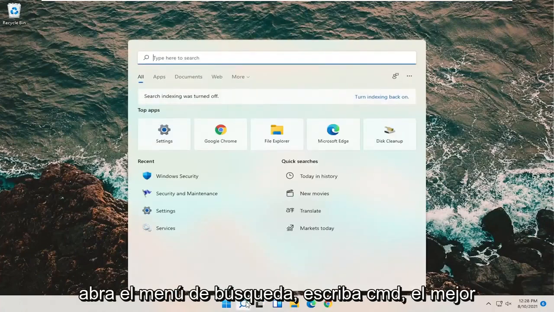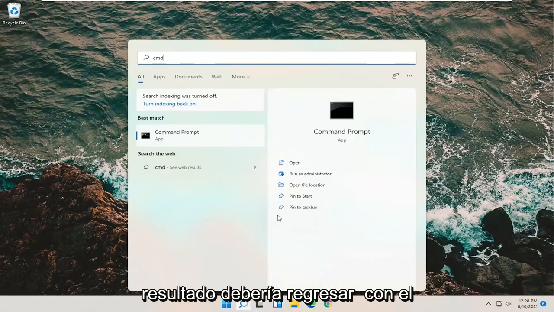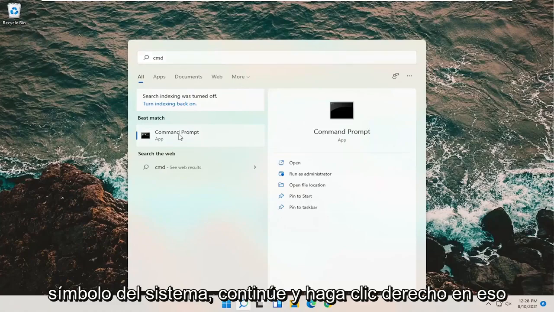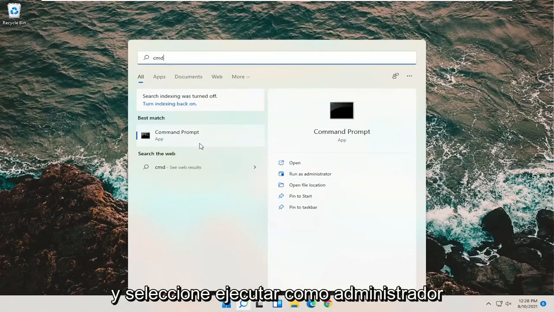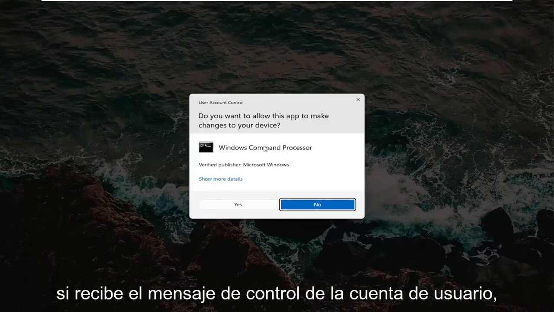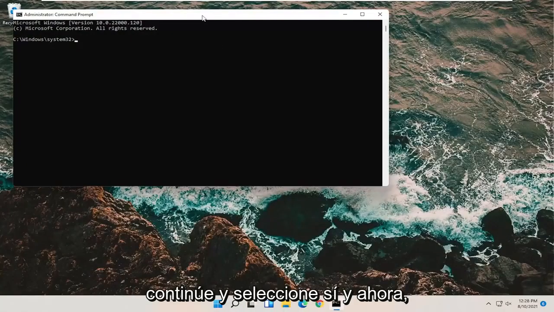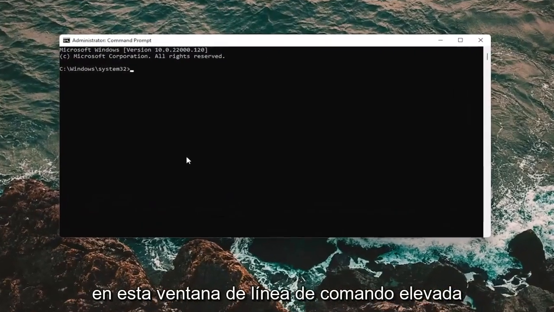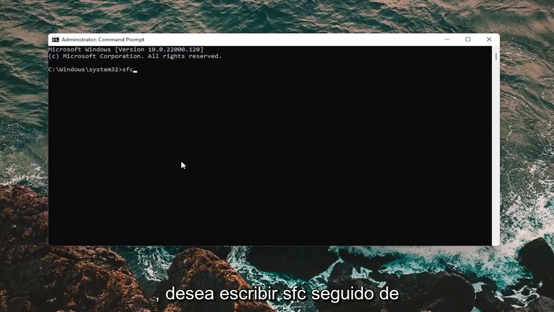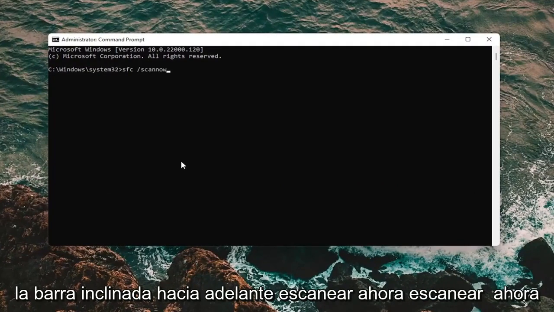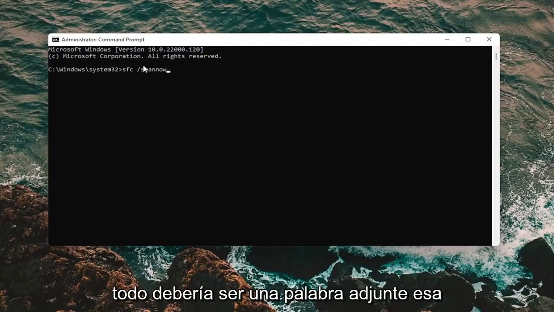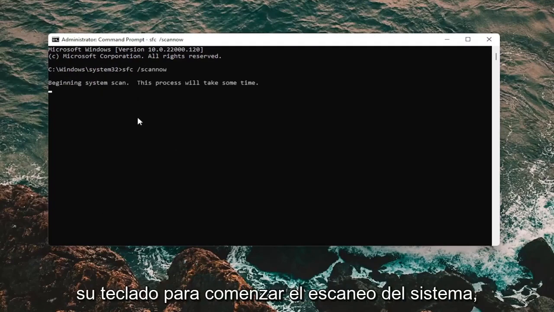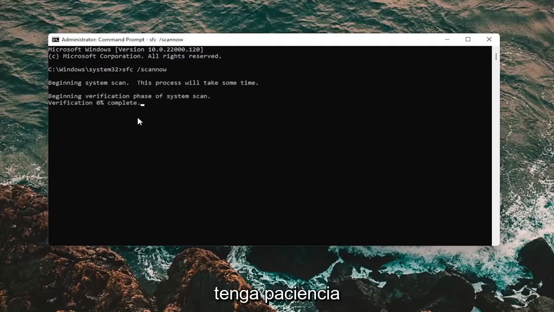So open up the search menu, type in CMD, best result should come back with Command Prompt. Go ahead and right click on that and select Run as Administrator. If you receive a User Account Control prompt, go ahead and select Yes. And now into this elevated command line window, you want to type in sfc, followed by a space, /scannow. Scannow should all be one word attached to that slash out front. Hit Enter on your keyboard to begin the system scan. This will take some time to run, so please be patient.